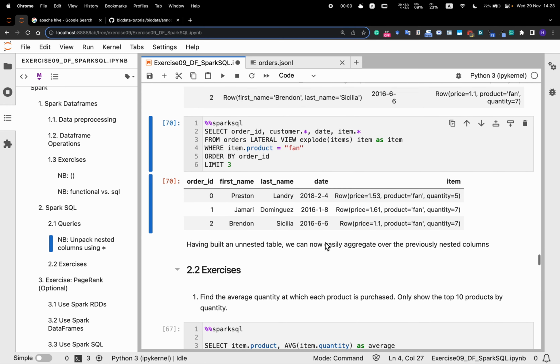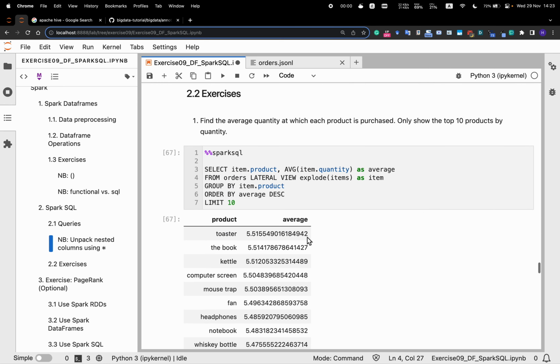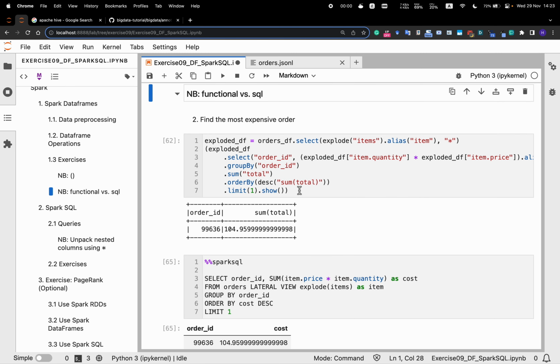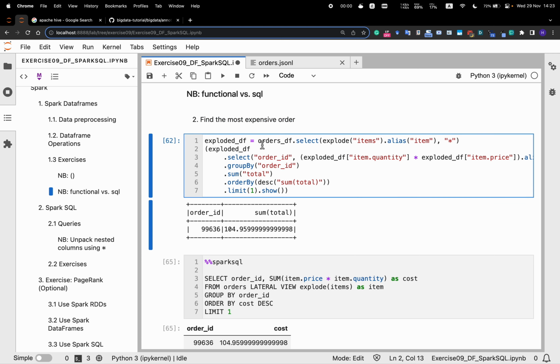Right. Other things I'd like to mention is, so here you can compare, for the same query, here we want to find the most expensive order, and as you can see, it's not very readable if you were to use the functional interface, right? Later, maybe today you wrote the query, and the next day you look at the code you wrote. You might have no idea what it's doing.